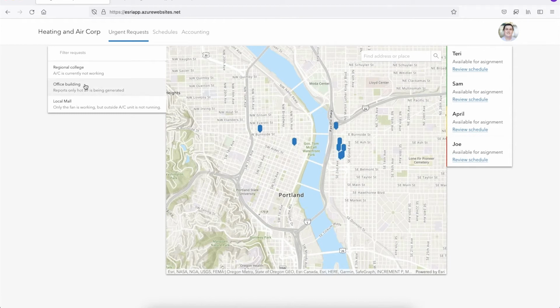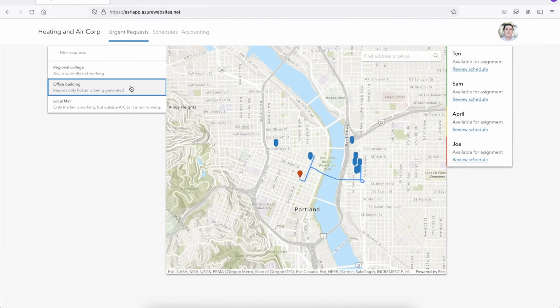If I select one of these urgent requests, in this case this office building that reports only hot air is being generated, you'll see that we are able to identify field crew members that can respond to this request. But we've configured this routing request to only return field crew members that can respond within 15 minutes, because we need to give them time to get there to meet that SLA in the agreement. So you can see here that we have a few field crew members that can actually respond within that time frame. From here, I would be able to select a field crew member and assign this assignment.